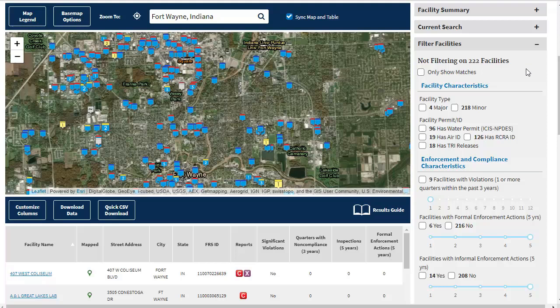As we demonstrated, only the facilities visible on the map are shown in the results. If you have found the set of facilities of interest to you and want to move the map around without changing the results based on the extent of the map, you can turn off these dynamic updates by deselecting Sync Map and Table. This lets you zoom in, zoom out, or pan the map without updating the filtered results.